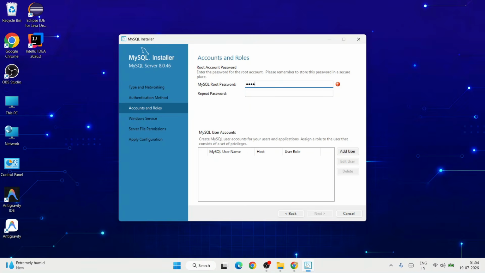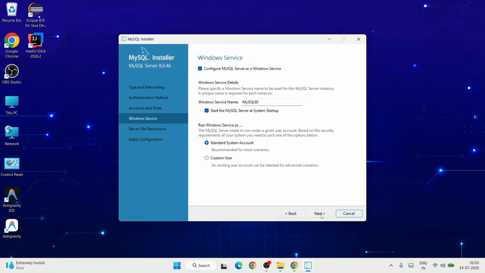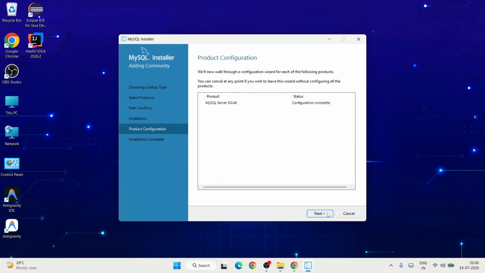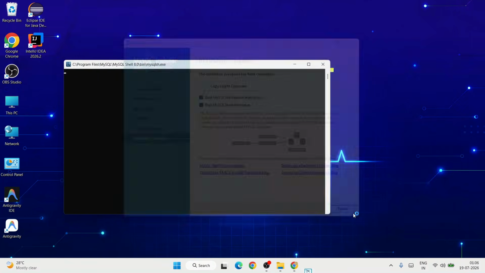So I'll type one password and I'm going to repeat that same password. Here you need to type a password that you can remember. That's very important. You need to use this password to log in to your MySQL. So give a password that you can remember and click on next. Click on next again, next, and click on execute. That's going to start applying all these configurations. Wait for some time and it is done. Just simply click on finish. Click on next and click on finish.